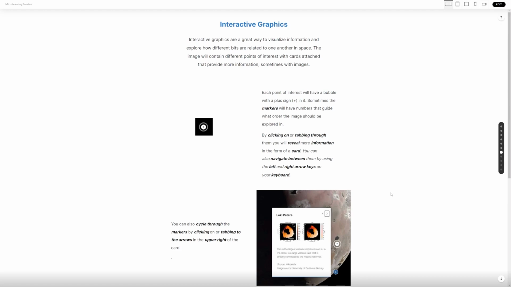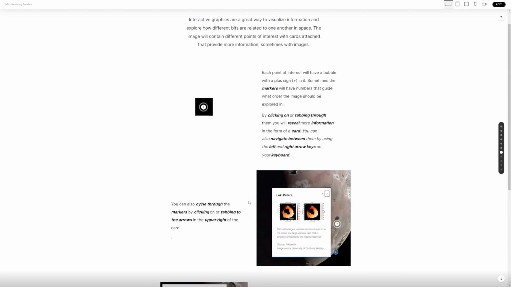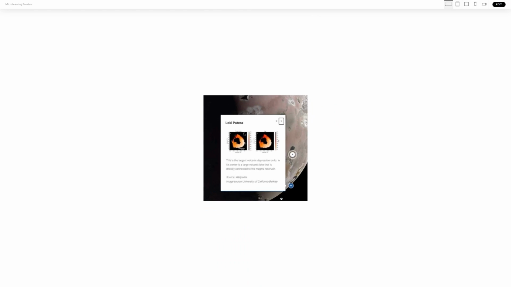And so how you'll interact with this will be through these markers that you will see here. This one has a plus sign in it, but sometimes they'll have numbers in them, or you'll get pin drops in them, sort of like on Google Maps. And you can either click on them, and we'll show you in a second how this works, or you can use the arrow keys on your keyboard to move through them, or you can tab through them as well.